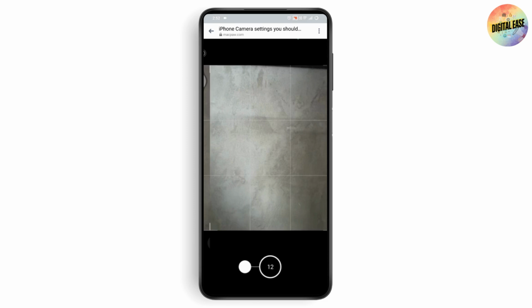And the next thing you need to do is take sharper photos. So you can lock the focus in place so that your subject remains sharp as you move the phone and compose the shot. Instead of tapping, just press and hold where you want the camera to focus. When it's locked, you will see a yellow box reading AE/AF lock, and you will get sharper photos.